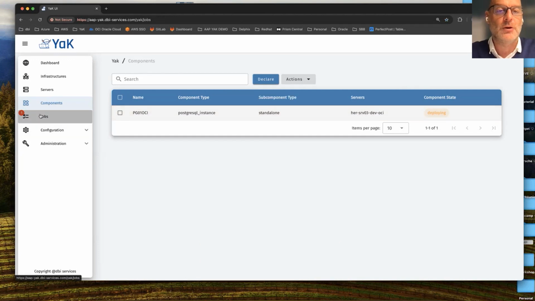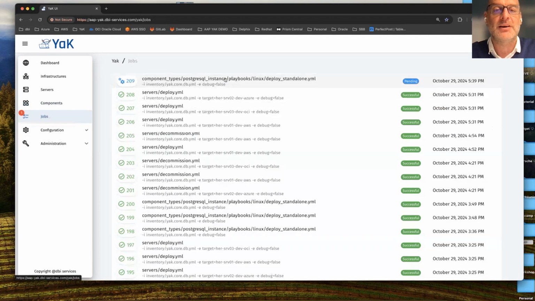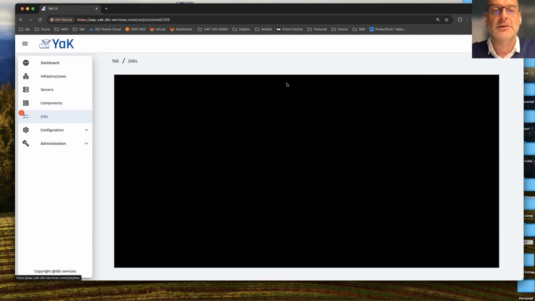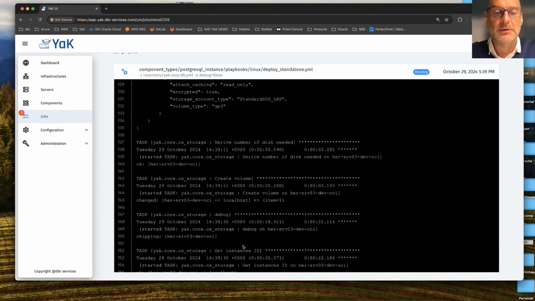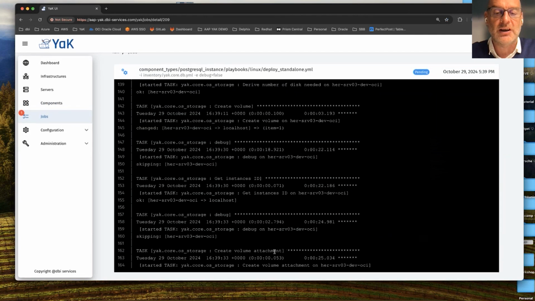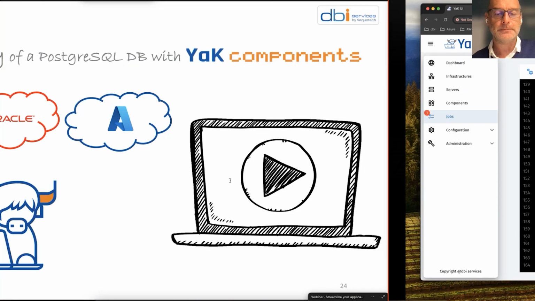And if I go to job, I see here component type Postgres, playbook Linux deploy standalone. And I see exactly what happened now. It configures the storage, creates volumes, and so on and so on. Everything will be done for you. So I go shortly back to my presentation, and after you come back, we will see if everything was okay.